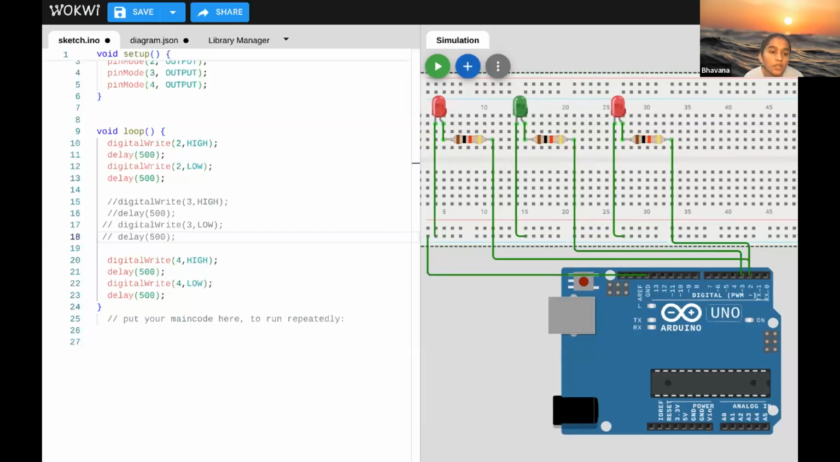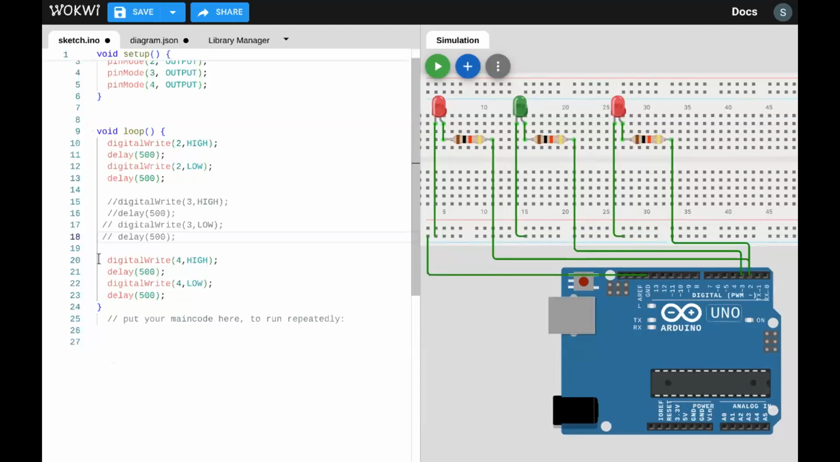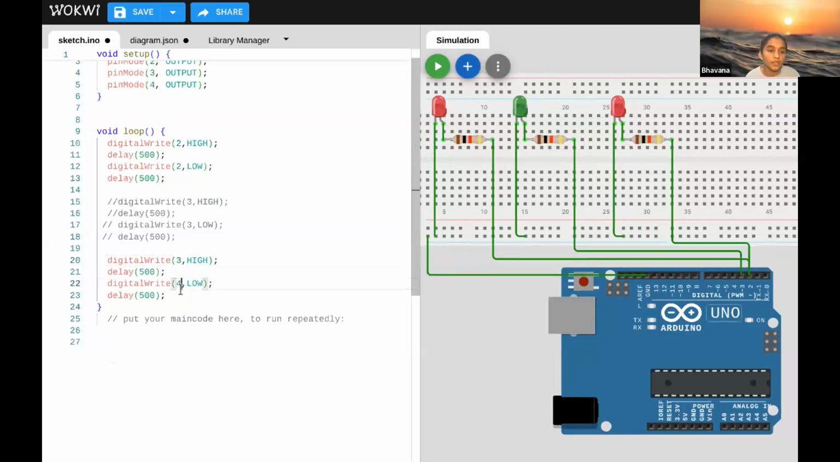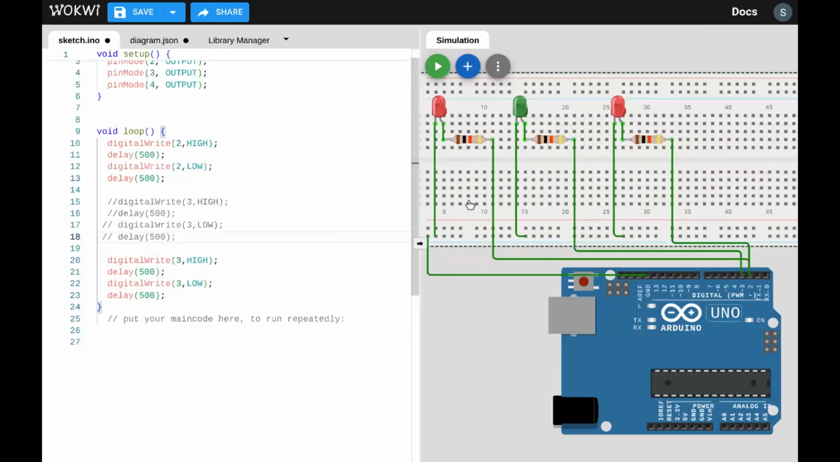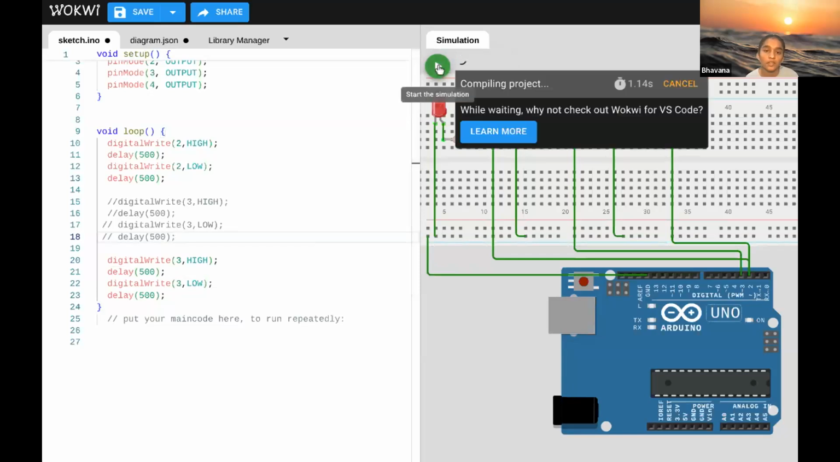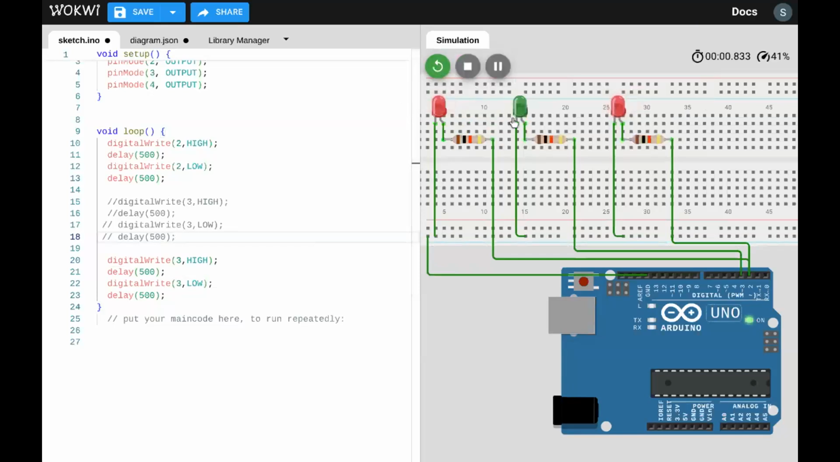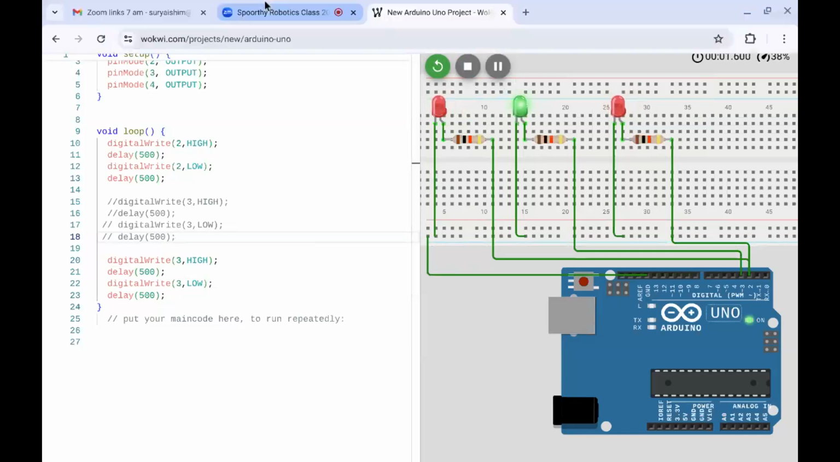So go to your code. Go to line 20, and then the 4. Change that to a 3. Do the same thing for 23, because on your wiring, you don't have anything connected to pin 4. You have it connected to pin 3. Oh, yeah, okay. Try doing it now. Yeah, that was it.